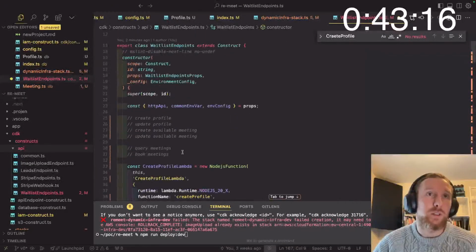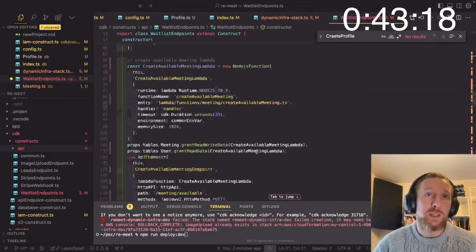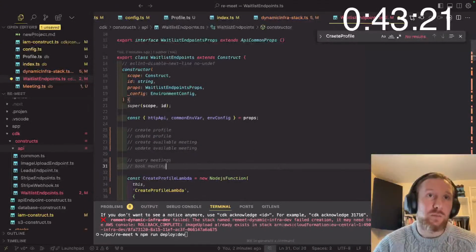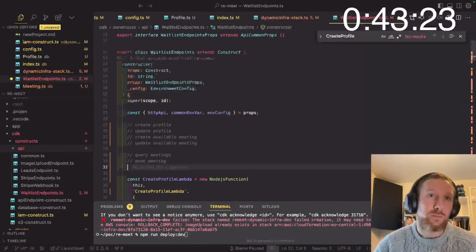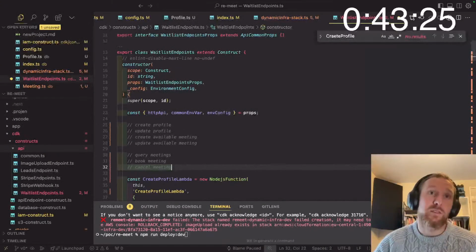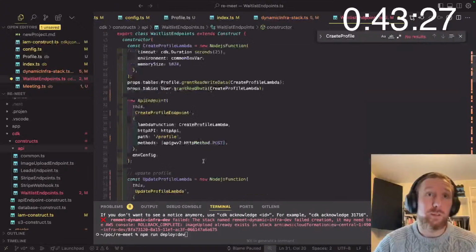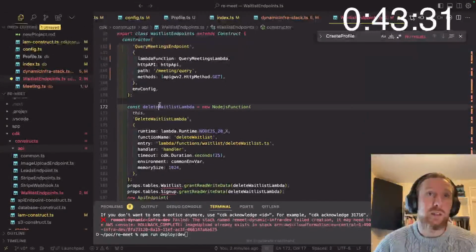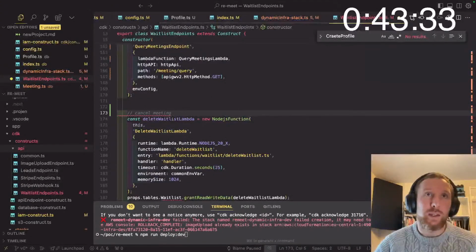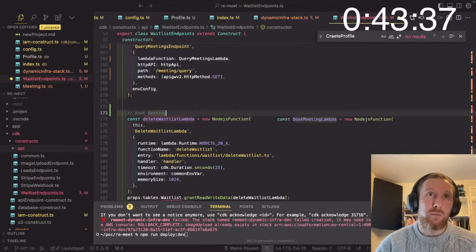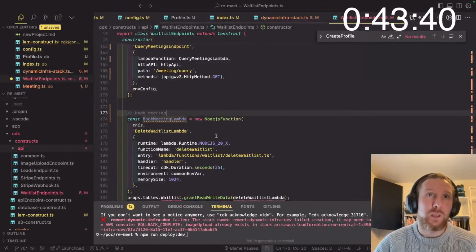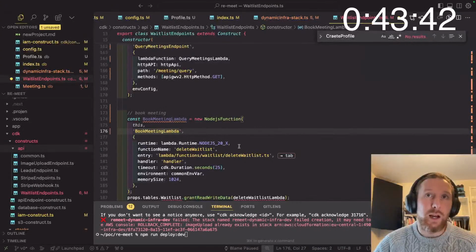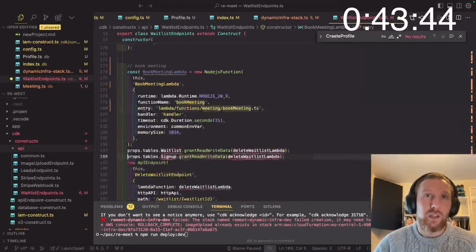So what's our final one? Scroll back up to the top. We have book meeting. It's just meant to be book meeting. And cancel meeting is actually a good point. We also need to be able to cancel an existing meeting. So here, delete waitlist. We can change that to be book meeting. This will then go through and change all of the things in here.